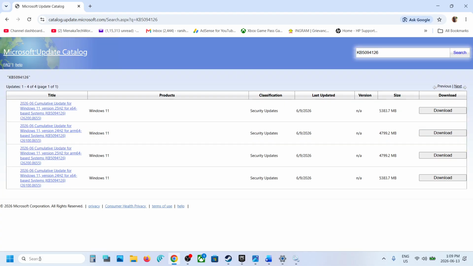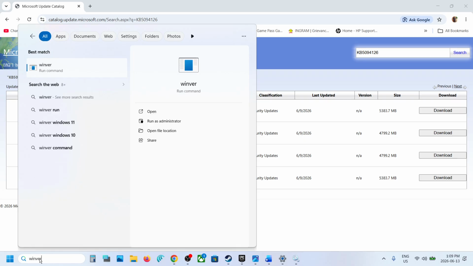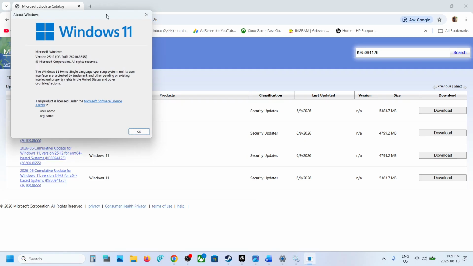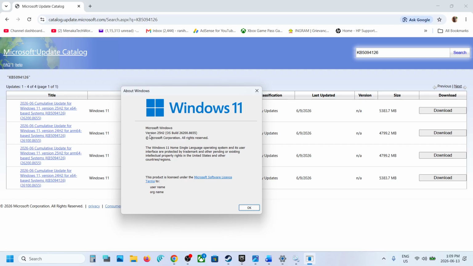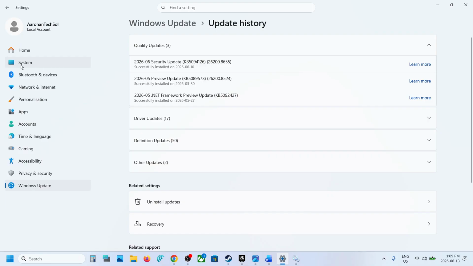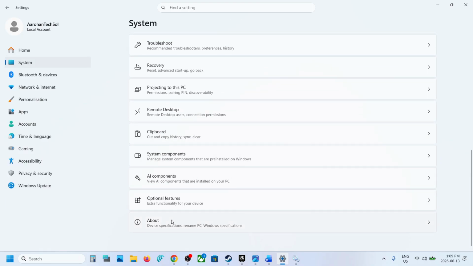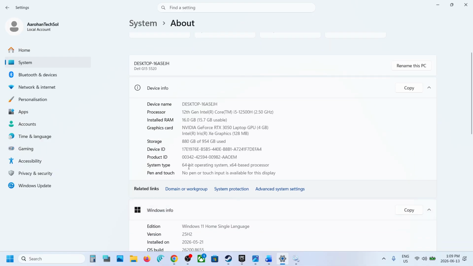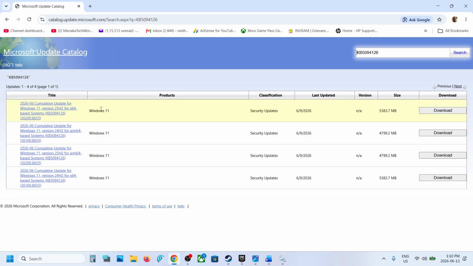Check your Windows version, so type in WINVER in Windows search box. Click on WinVer run command and then check your Windows version. For me it's version 25H2. Now check your system type. So open Windows settings, go to system, scroll down, go to about option. Now over here in my case the system is 64-bit operating system. Now for me it's Windows 11 version 25H2 x64 based system.